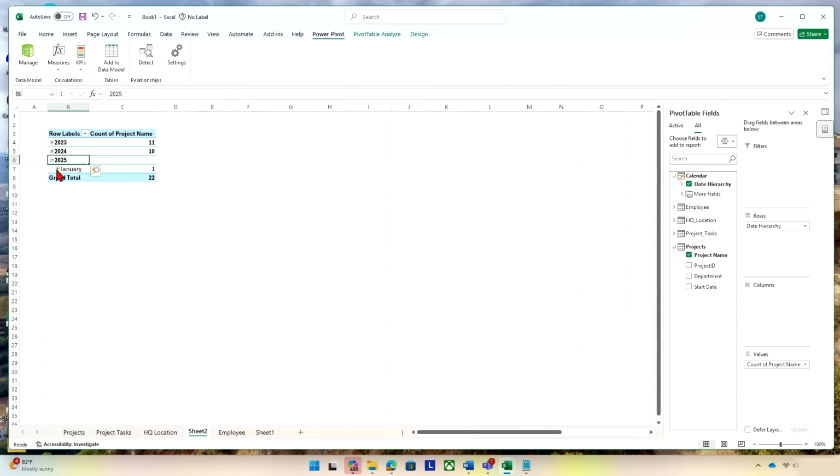So I can even pinpoint by opening and expanding by clicking those plus signs, expanding to the exact date in January because I have a hierarchy in my rows. I can see one project was started on the 1st of January. I can scoop that information back up. I can open up 2024 and pinpoint every single month that a project was started as well.